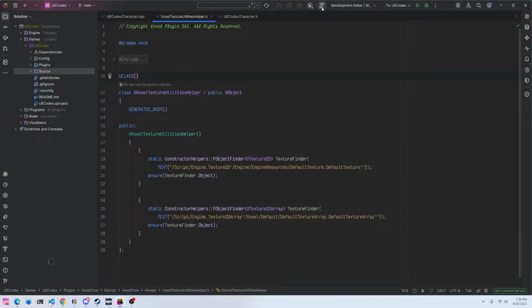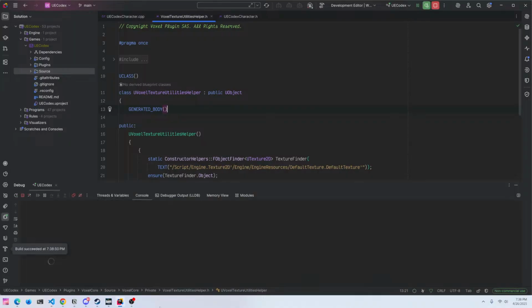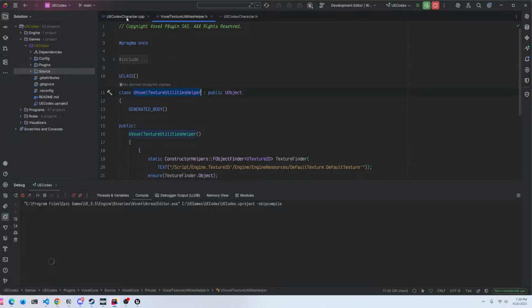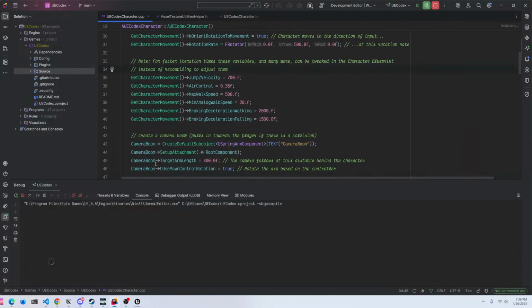So from this one, I can just hit debug, and it's going to start Unreal Engine. Okay. All right. There it says build succeeded, and it has a bunch of cool integrations, like here it says no derived blueprint, meaning that there's nothing in the editor that is using this class. It's kind of neat. And you can step through your game, blah blah blah.